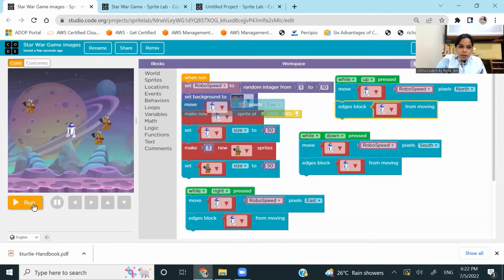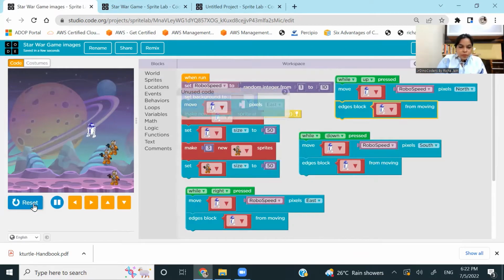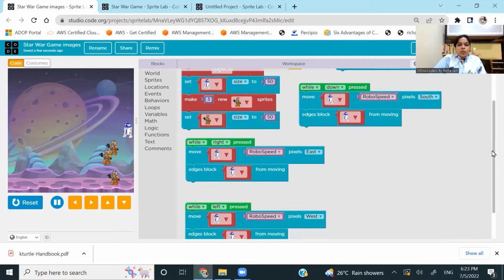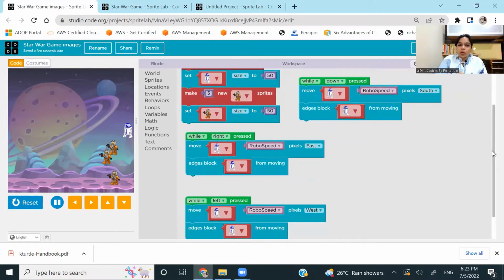Now let me reset and run it for you guys. Yes, now it is not moving out of the boundaries. You can see it looks neat and clean now. Okay, so what next? Next, we want that if my robot is touching the pilots, the pilot should disappear and the robot should get an additional point. So let's do that.